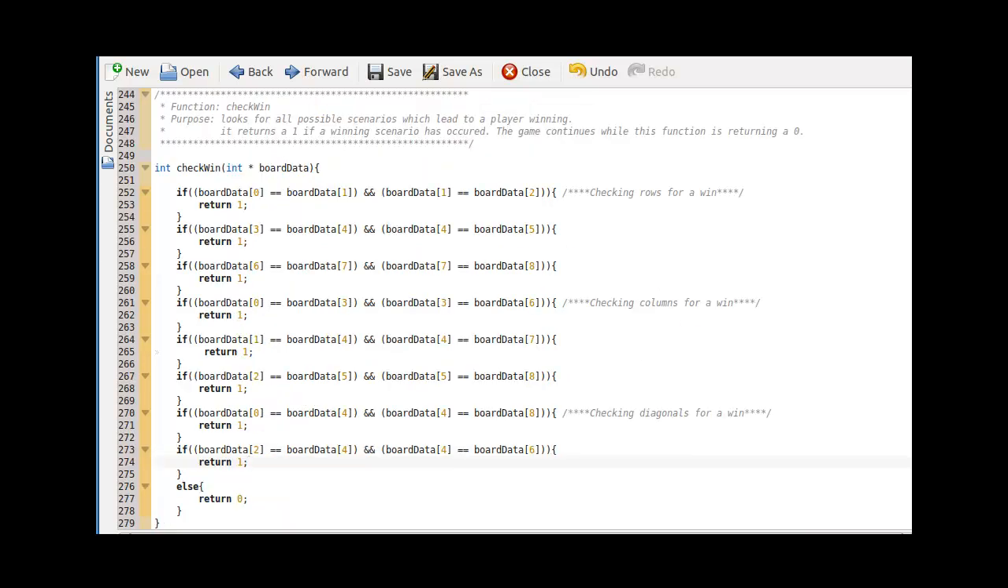So this is the function we call every time someone places a character. It just compares the contents of the array against each of the 8 possible winning scenarios.